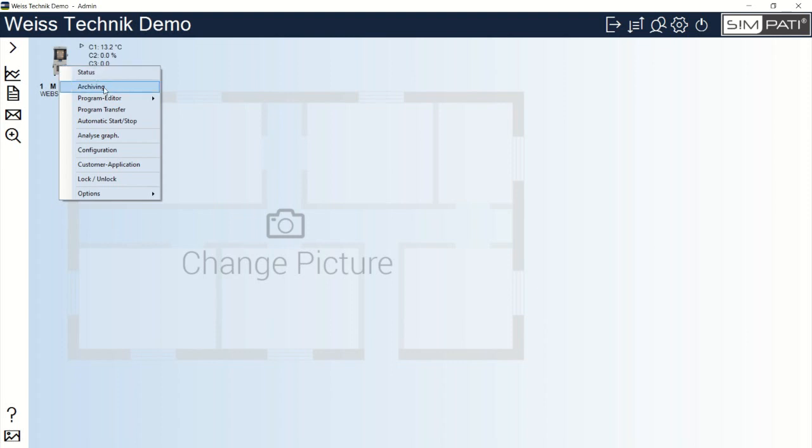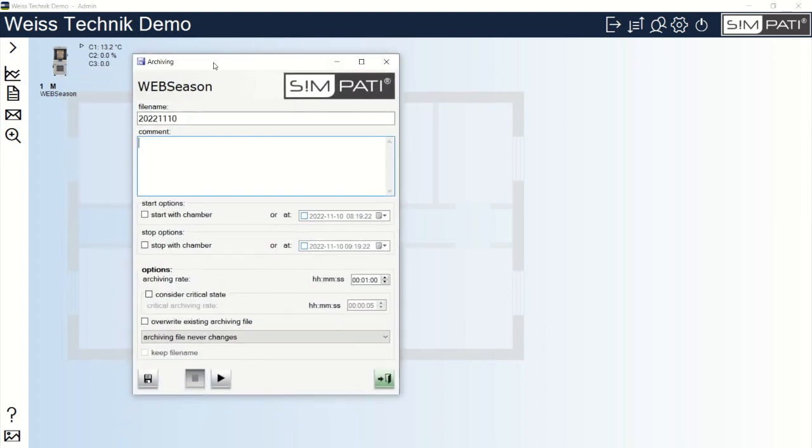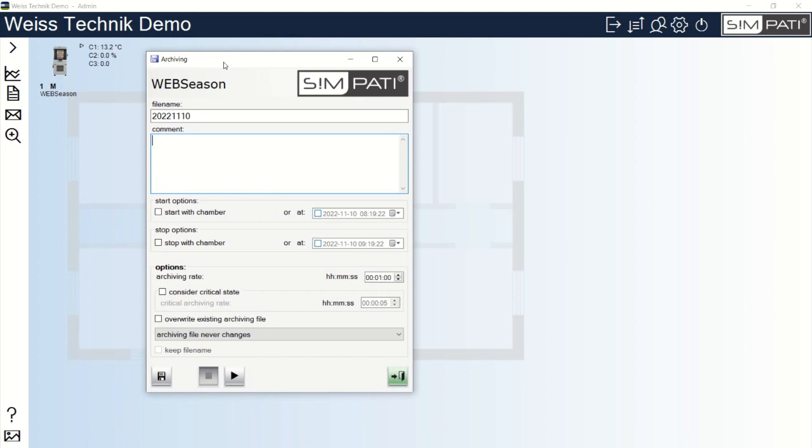Next is archiving. So this is where you can set individual settings for your data logging. So file name and comment, so it's easier to find in the future. And then if you want to start or stop it with the chamber, or if you want to start and stop it at a particular moment in time.